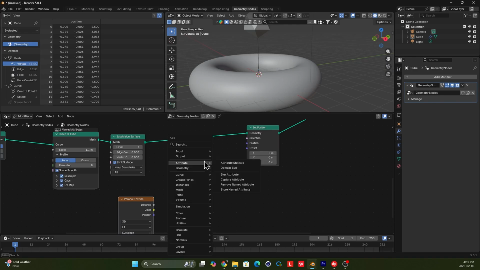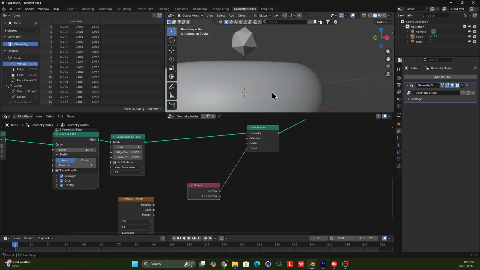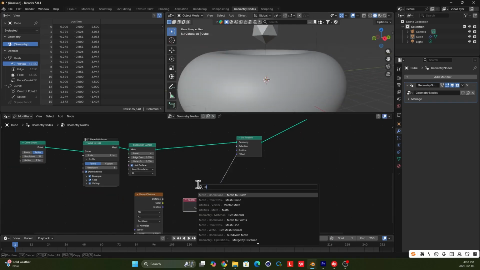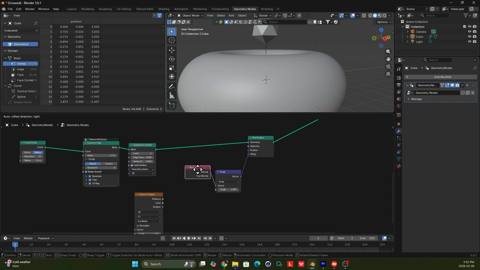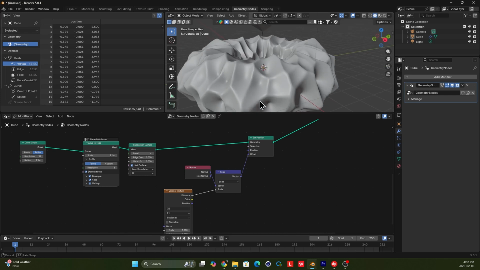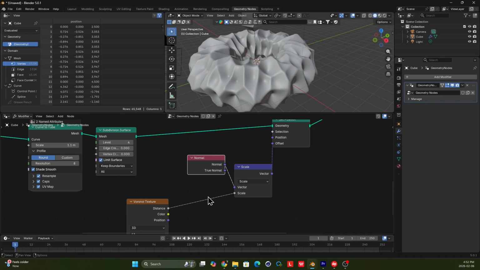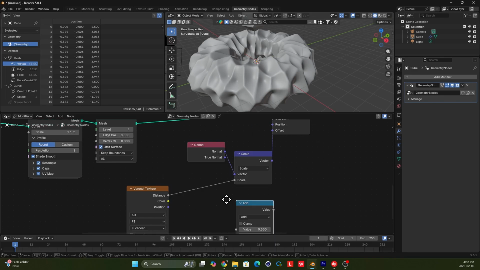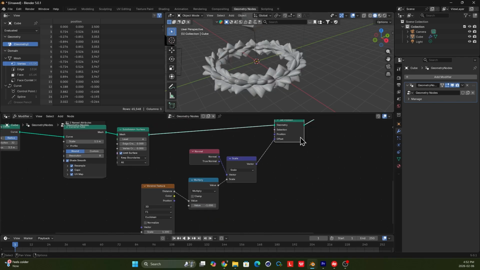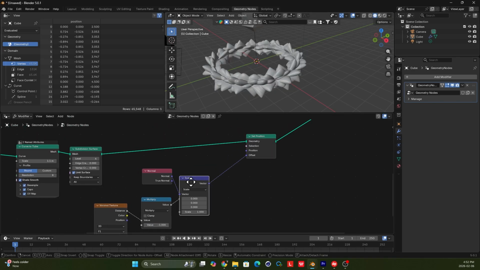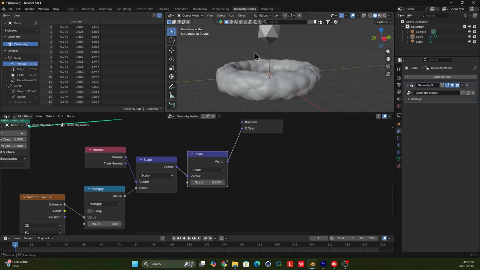So here we need to have normal first, and offset by the normal, and we need to use vector math, scale it by the Voronoi texture, and see, you will have this. So that's what we need, but we need to reverse the direction. So we need a math node here, multiply by -1. So you will have this, and I think we need to scale this because it's too strong. 0.2, and this is what we need.